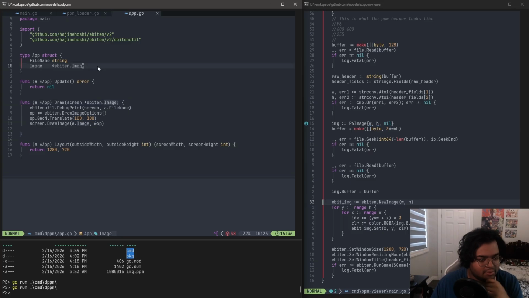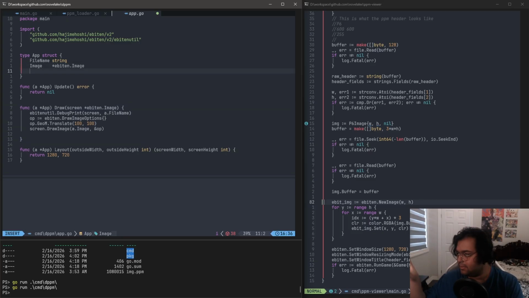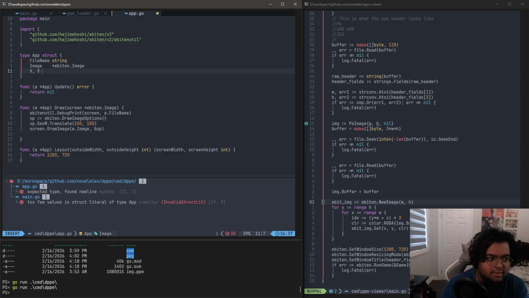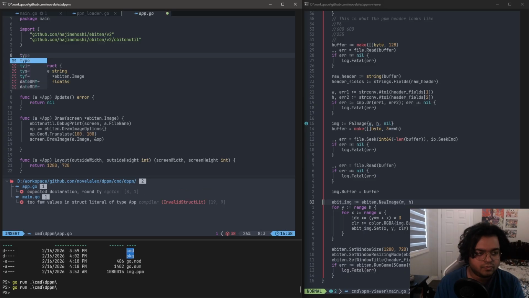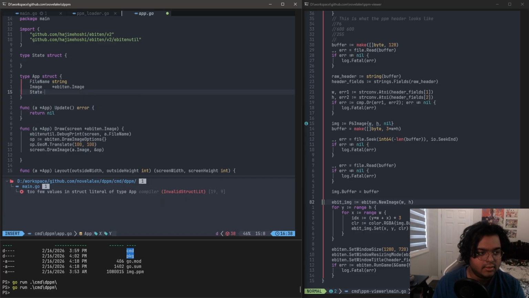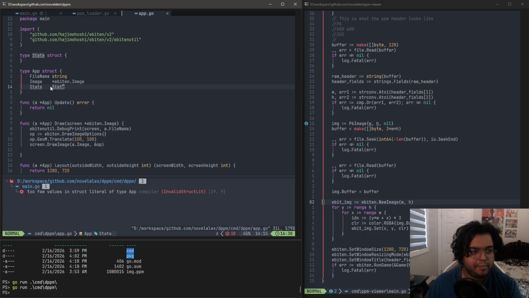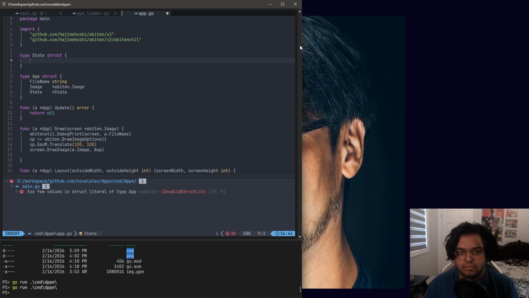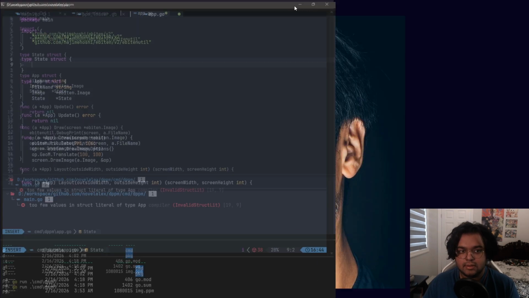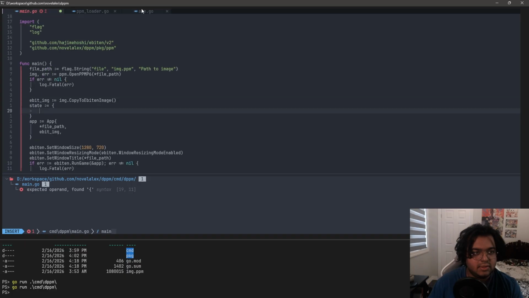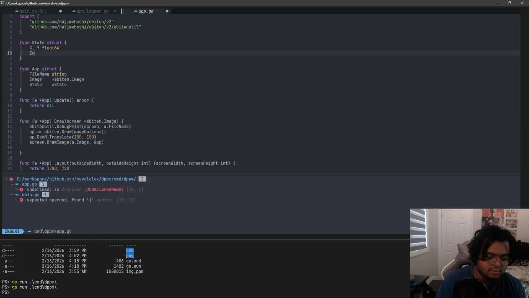So I will have to keep track of some X and Y offset. So I'll call it X and Y. And let's make these float64s. And we'll store the actual state in the app state. Okay. That'll be a pointer because we want to be able to change it. Close this. Move this here. Okay. Let's also add a zoom in there. Zoom.